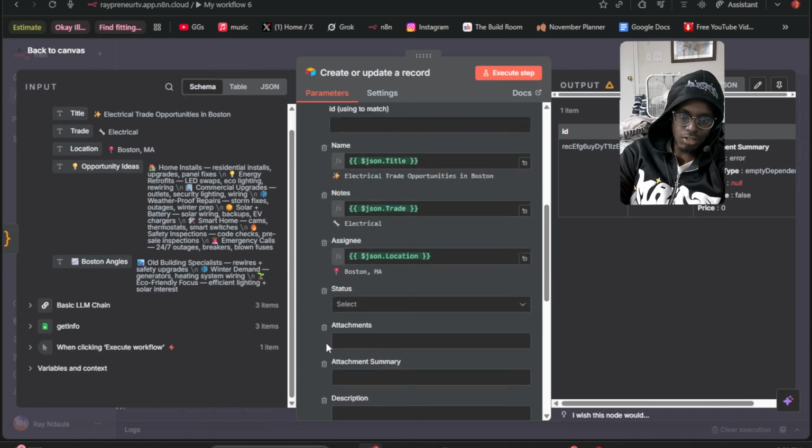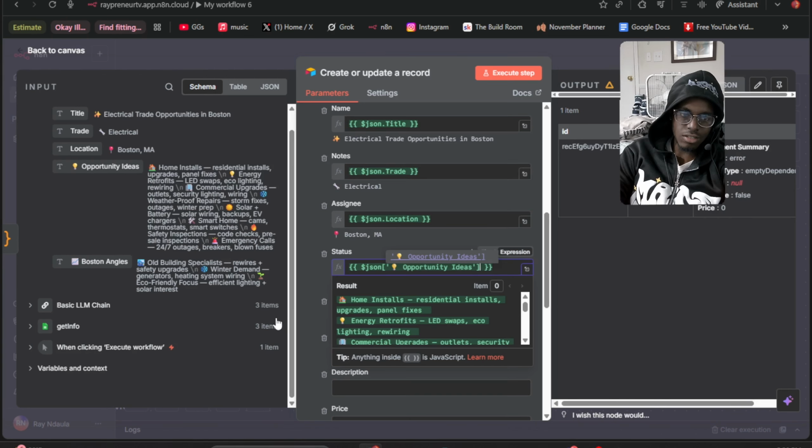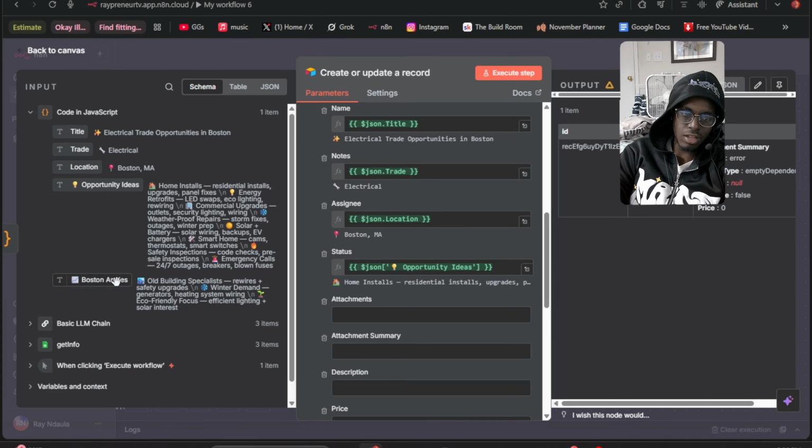Doesn't have to be exact, obviously, but you get the idea. The opportunity ideas, we'll put it in status, even though I don't know if that would, you know what I mean. And then Boston angles. I don't know why it says Boston angles. It shouldn't even say Boston angles, but we can always change that, right?